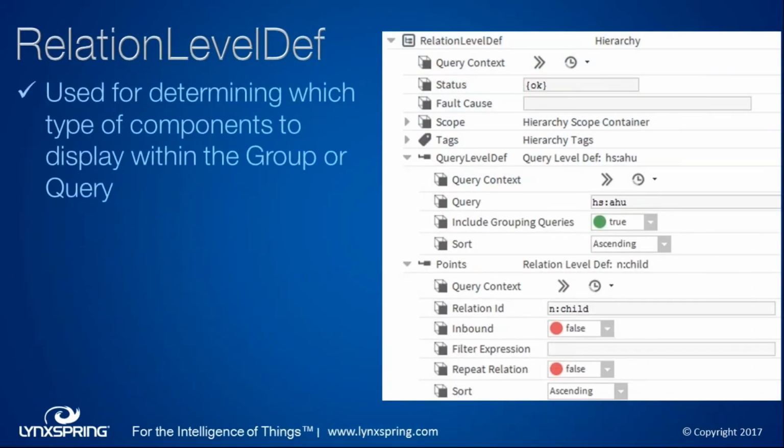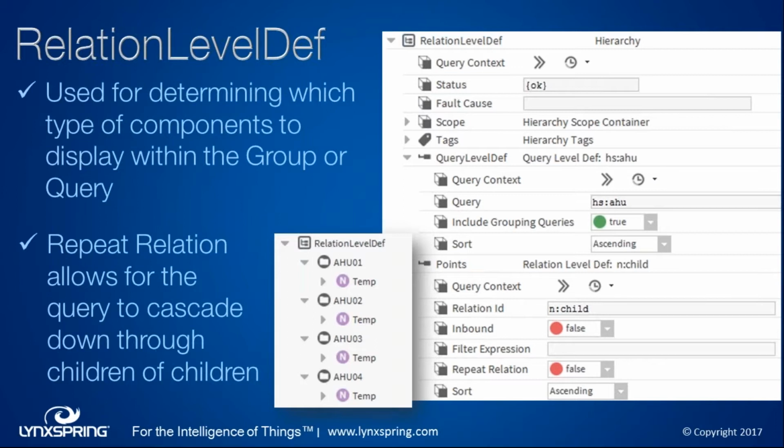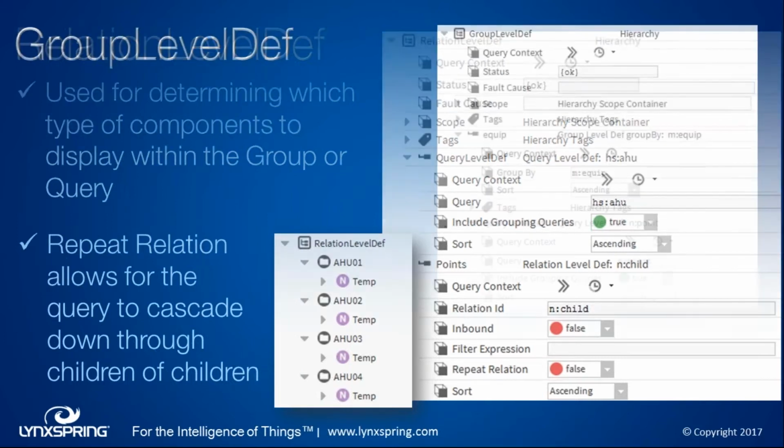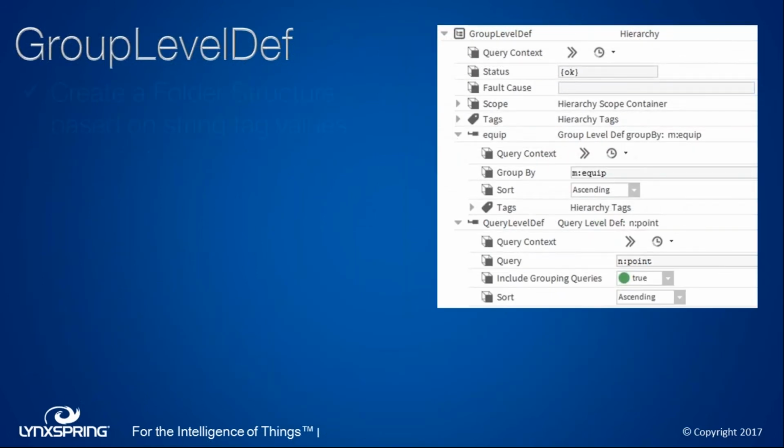Our relation level def is going to give us the ability to, as you'll notice, start out with that query level def. We combine a relation level def on top of that. Now I have the ability to actually show the children of those points. So my AHUs are tagged as AHUs, and then those temp points underneath are the child of that AHU. And we can use that repeat relation option to actually go all the way down. So right now it's false. All I'm going to see is temp. If I change that to true, I'll see temp, and then I'll see those other components underneath it if I have any histories or other extensions.